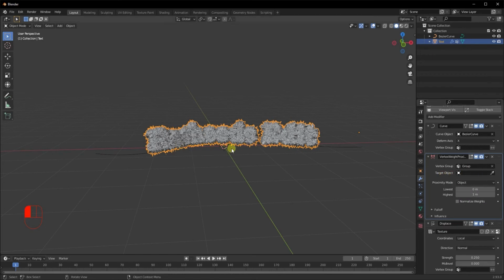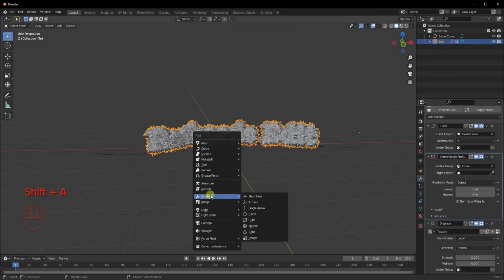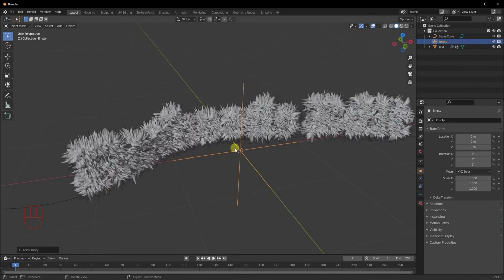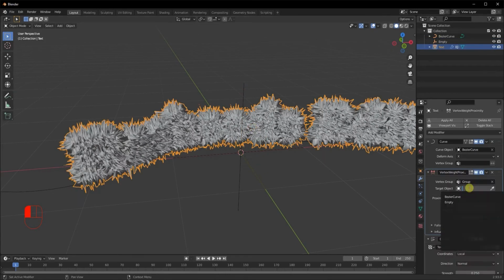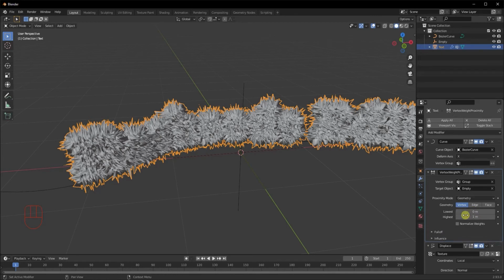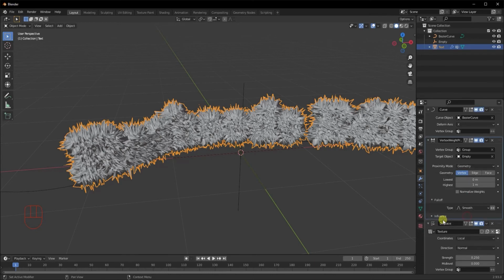Now it's asking for a target object. So let's quickly go ahead and add an empty to our scene. This is the object that we're going to use as a target object, right? So let's go back and select our empty. Now, as you can see in the proximity mode, we have two options, object and geometry. So I'm going to click on geometry, and in the falloff I'll change the type from linear to smooth, just to get a smooth transition.